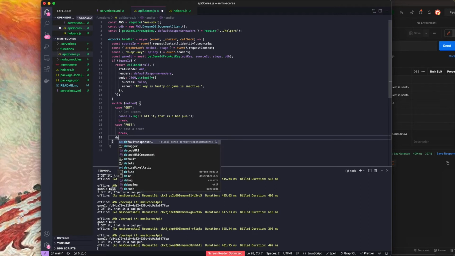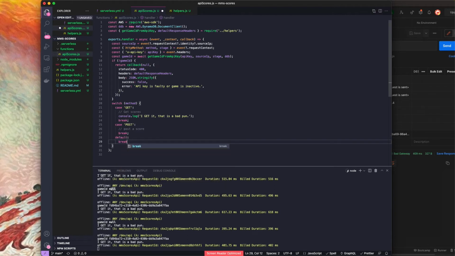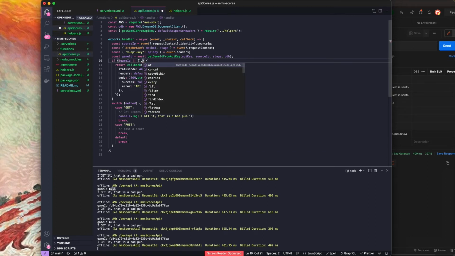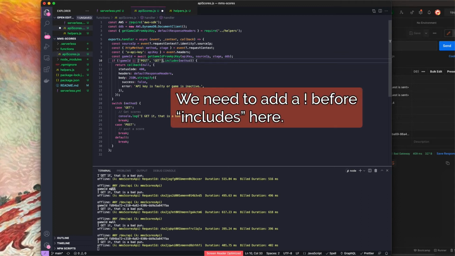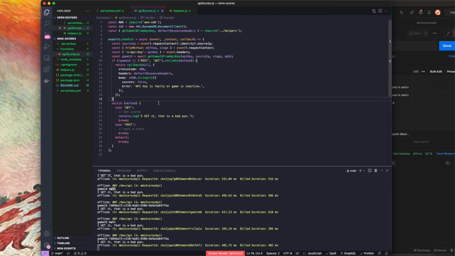Should add a default, and then we don't do anything in the default. And we'll add some acceptable methods, for example, post, get, right? So we're saying if the method is not included in this array of acceptables, then we will dump it out. So that's a way of getting around that. So we don't have to return anything down here and repeat this code if we don't really want to, which I don't really want to.